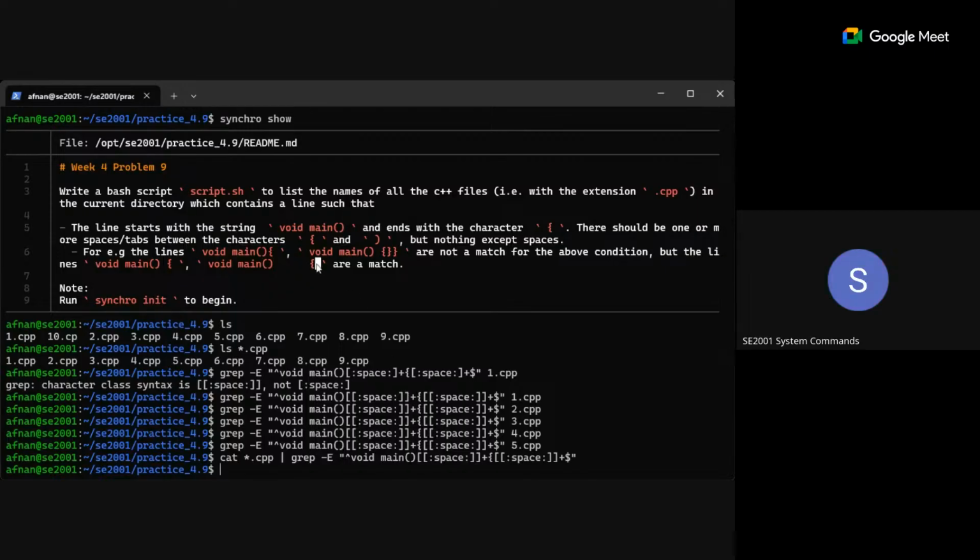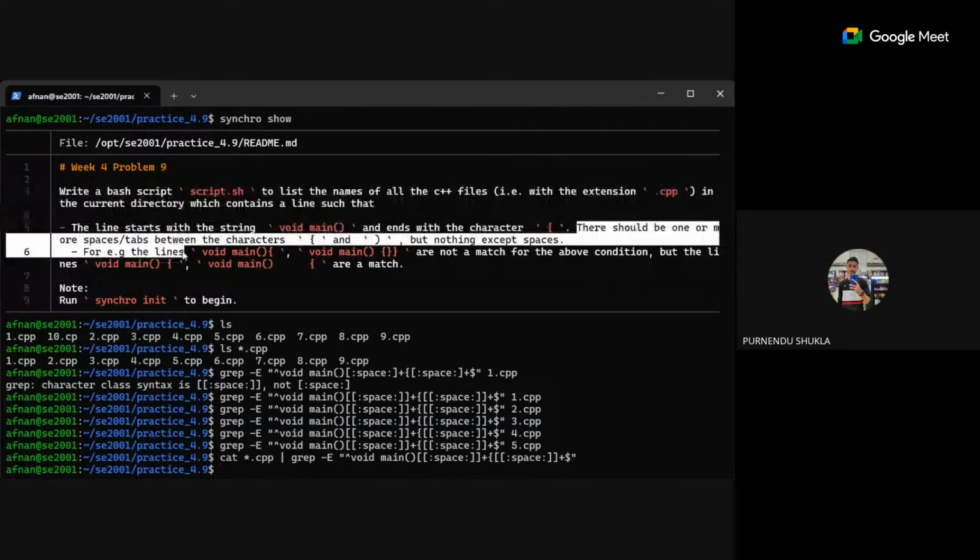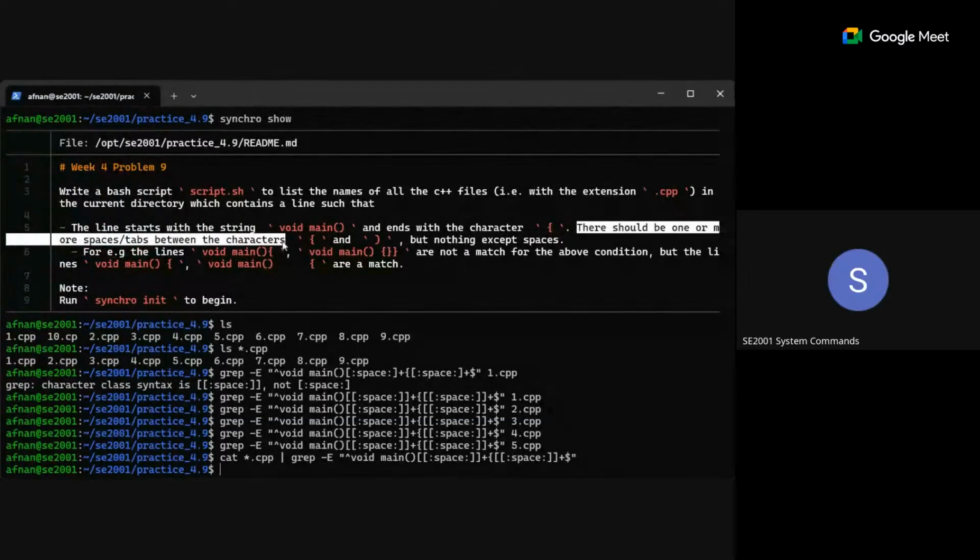There is no this one. No, if you see the first line of the question, it's given like that only, I think. End with the character, right? Yeah, but it says there should be one or more spaces between the characters and this one and that one, right? It says it is there, so it means it is there. Okay, we'll just rectify it.